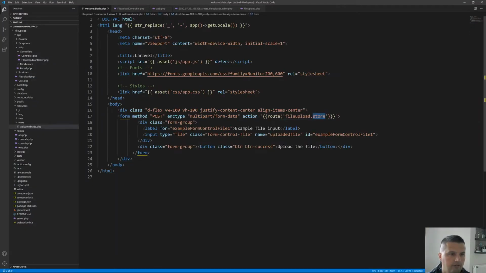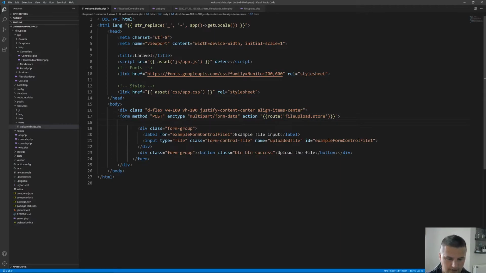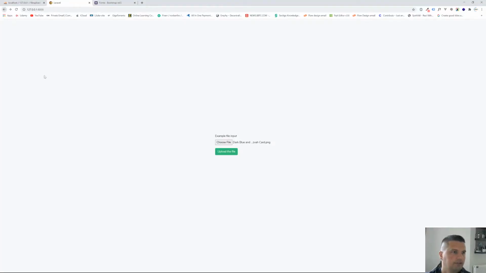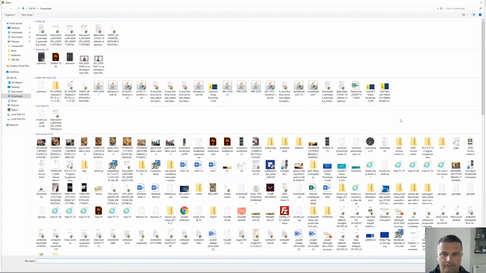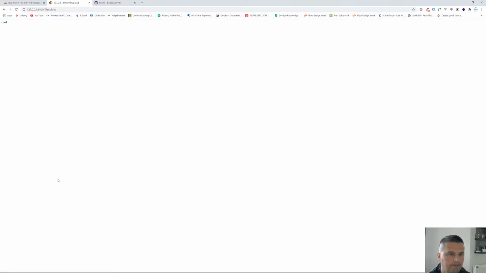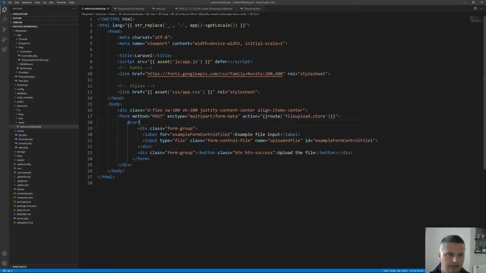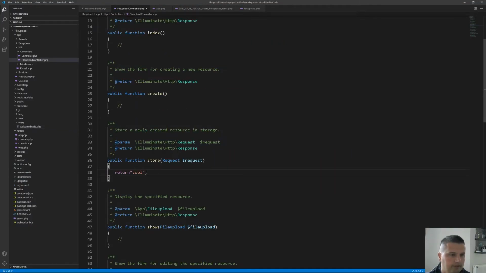Let's go back to the welcome.php, and just after the opening form tag, let's say @csrf. So @ symbol and CSRF. Now we are sending our CSRF token with the request. Let's refresh the page, select a file again, and cool. So we are hitting this store method now in our controller.